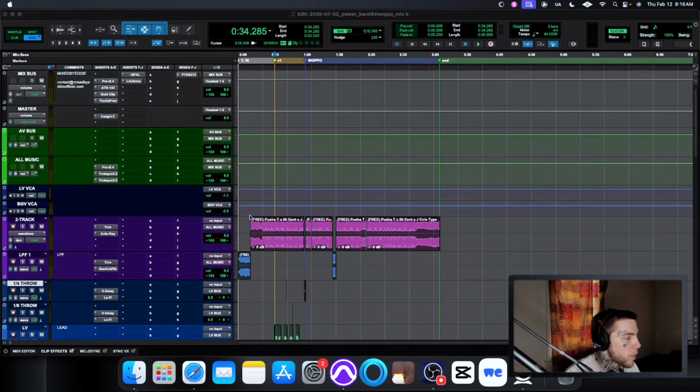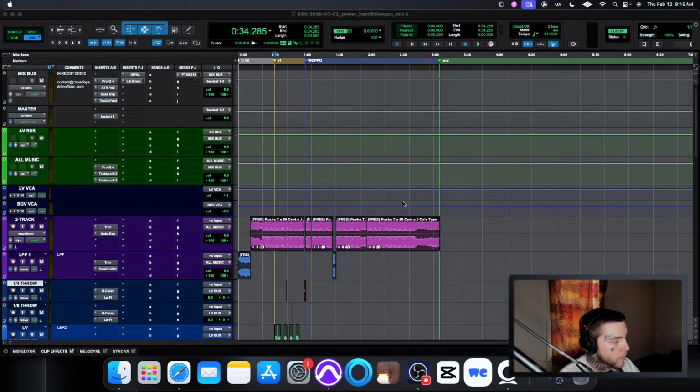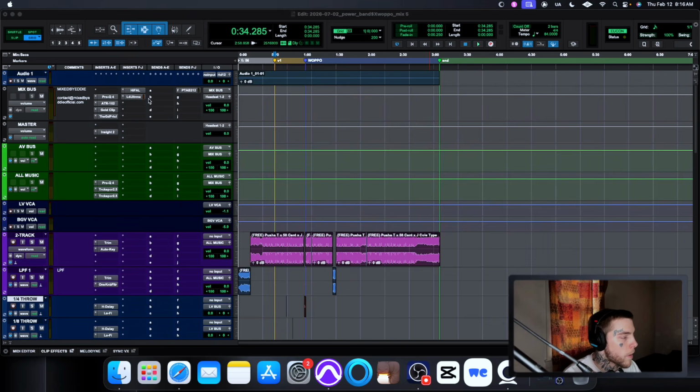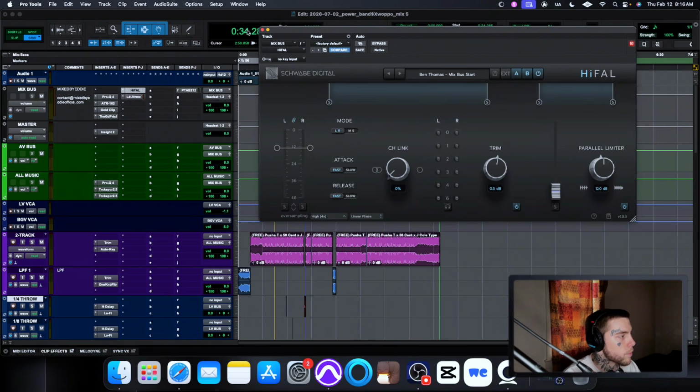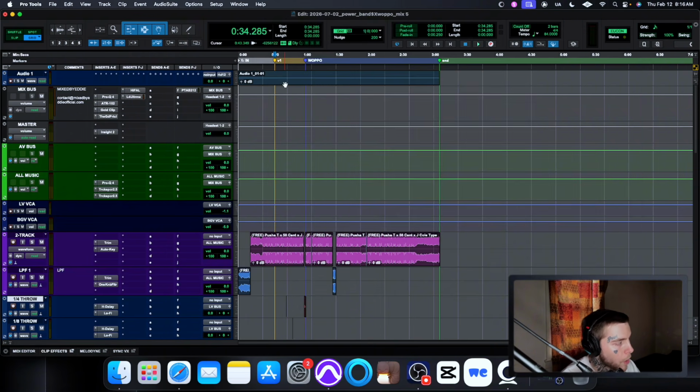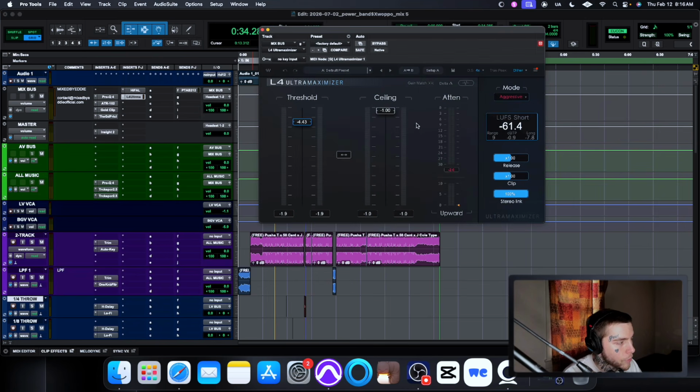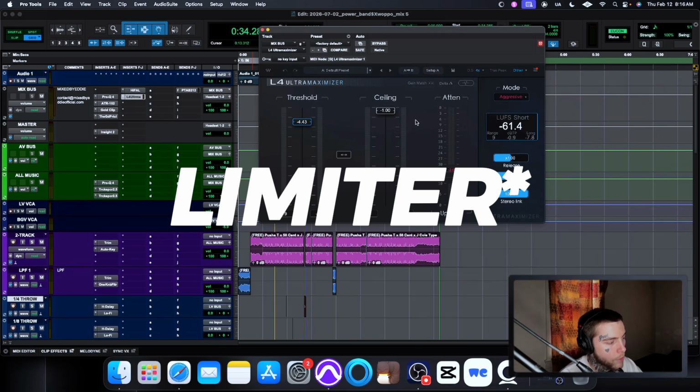So I have a song pulled up here, and it's fully mixed and mastered. The mix bus is where all my master plugins are. Basically, I have Gold Clip as one of the plugins, and I have Hi-Fal as one of the plugins. And I'm going to show you why I chose those plugins and what they're doing, their utility, everything behind them. So first things first. This is the final master in the session, okay?